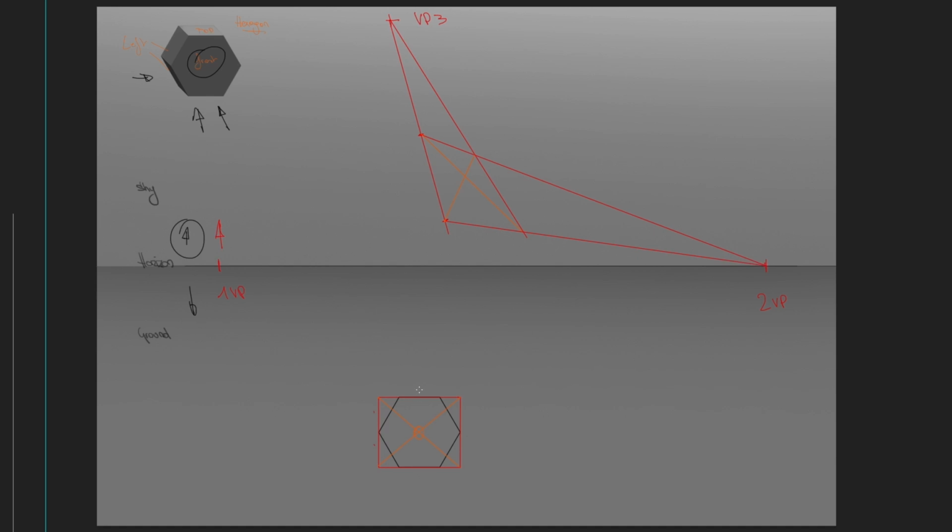Now what would be nice is if I would have straight lines from top to bottom and from left to right down the middle of my hexagon, but also my little reference that I made over here.